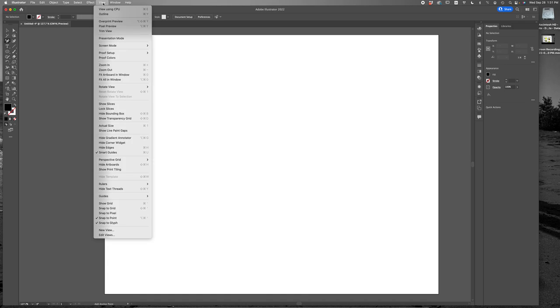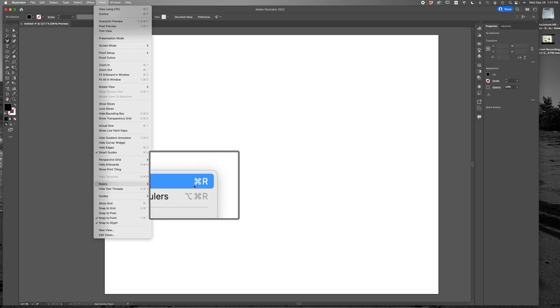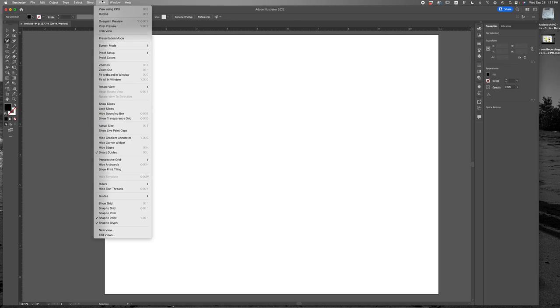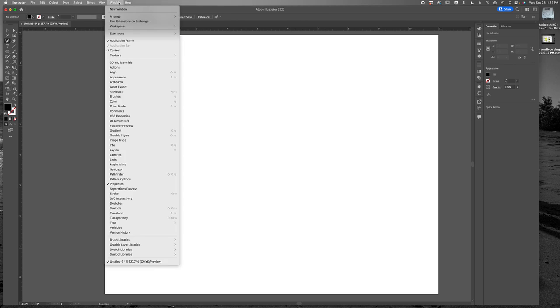View gives us options to turn on and off different elements. For example, if I wanted to have the ruler turned on, I can select View, and then I can go to Rulers, Show Rulers, and you'll notice with all tools, the keyboard shortcut is on the right of the tool. In this case, Command R turns on rulers. And there you can see rulers at the top and the bottom. So that's the basic walkthrough of the interface of Adobe Illustrator.